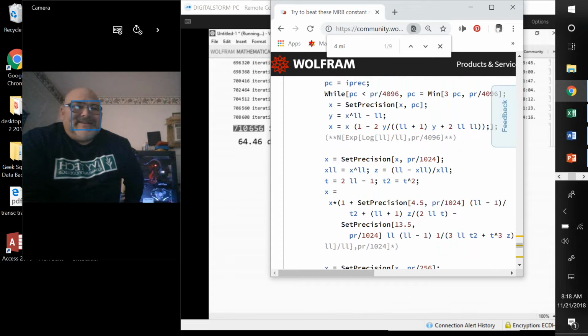And then it uses my program, my algorithm: x equals set precision x comma so many digits, and let xll equal x to the ll, not x to the 1 over ll, just an integer to a high power. And then z equals this, and t equals this, and t squared equals t squared, t2 equals t squared. Then x equals this.